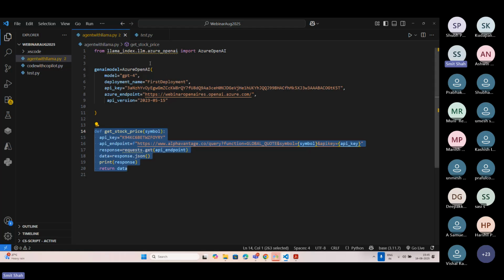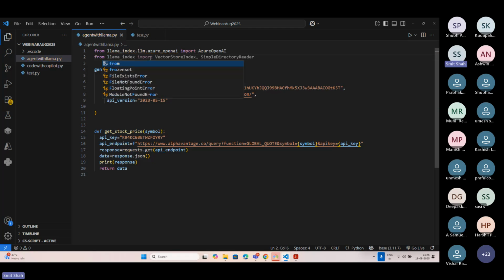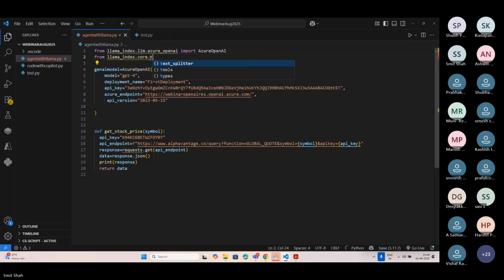Now to declare it, I will need to perform an import over here. Let me import this class called FunctionTool. With this class, I will declare that this particular function is the code of my agent, or the code of my tool. What is the agent? Agent is nothing but an external tool. So I'm going to declare that this particular function is the code of my agent, or the code of my tool.